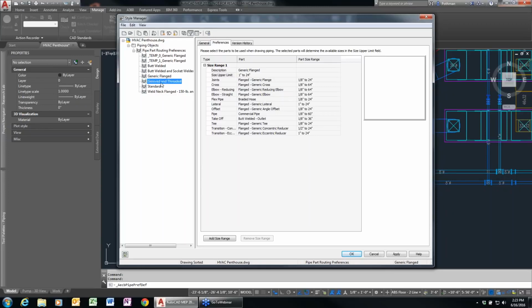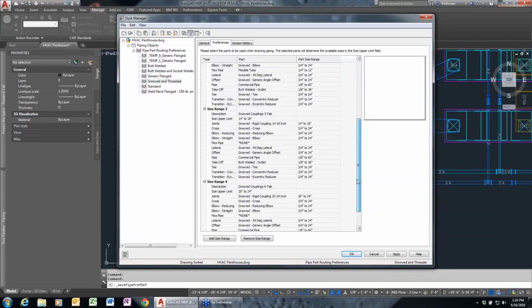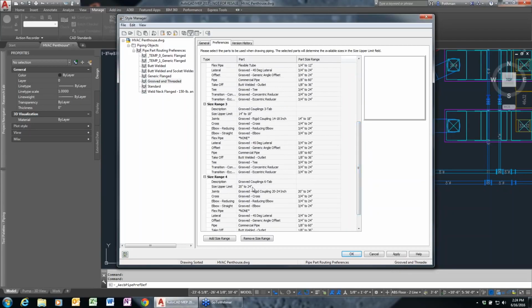If I look at grooved and threaded, what this is going to do is it says that from 1 1/4 inches to 3 inches, I'm going to use these threaded fittings. When I get above 3 1/2 inches, I'm going to switch to grooved and use these settings. And then I've got additional settings for 14 to 18 inches or 20 to 24 inches.